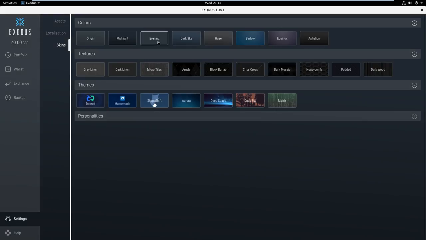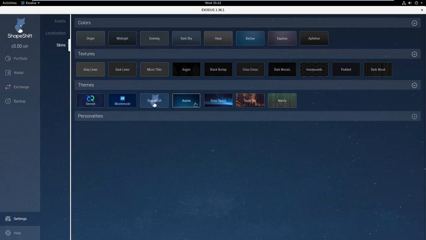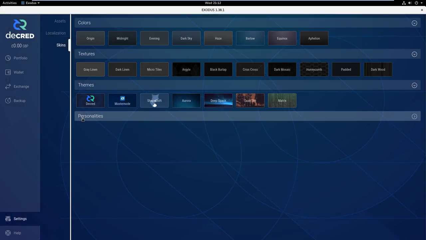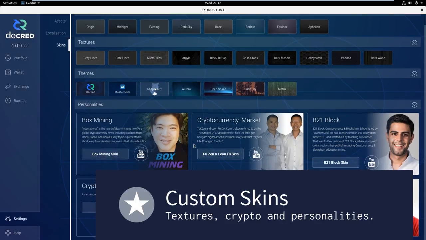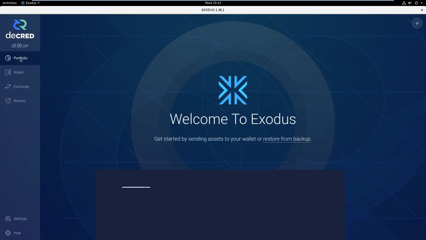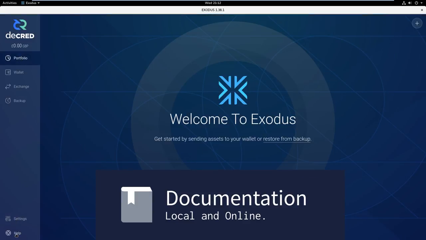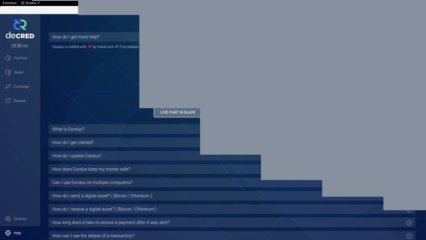One of the quirkier features of Exodus Wallet is the ability to set custom skins. These skins range from themes relating to cryptocurrencies to crypto personalities such as Bitcoin mining. Behind the scenes, there is a machine at work. In addition to a robust documentation package, Exodus receives monthly updates, delivered to a stringent format.